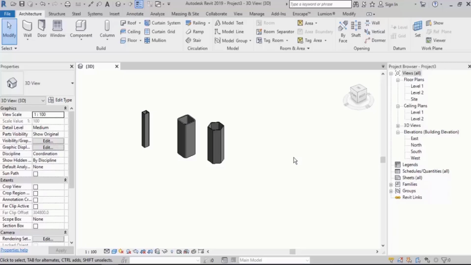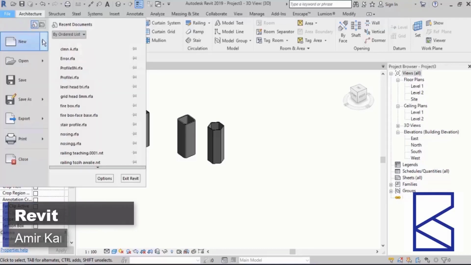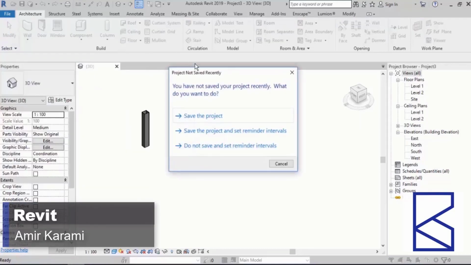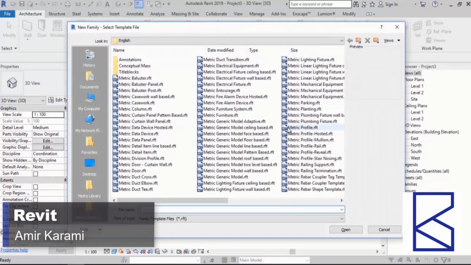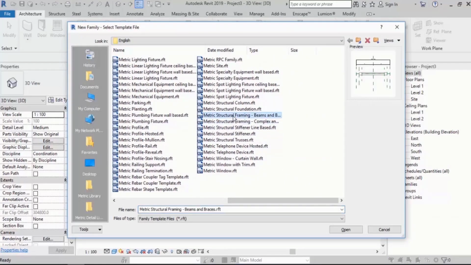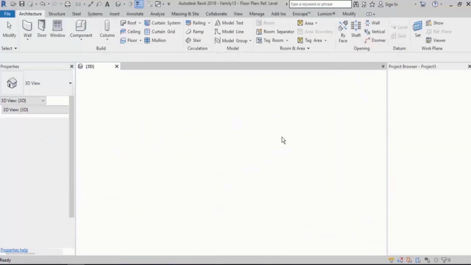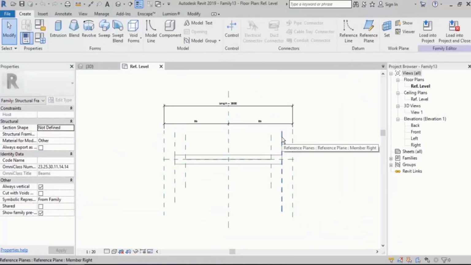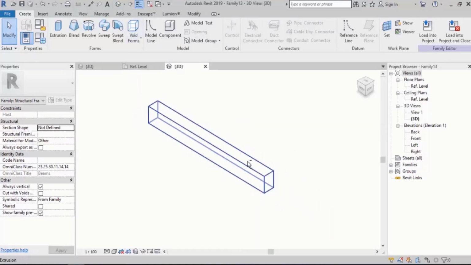Now let's go and design a beam together, right? So we go for File, New Family. The template we should open is the structural framing, beam and braces. We select it and open it. It's a basic family, right? We just want to use it as an excuse to check some other parameters.